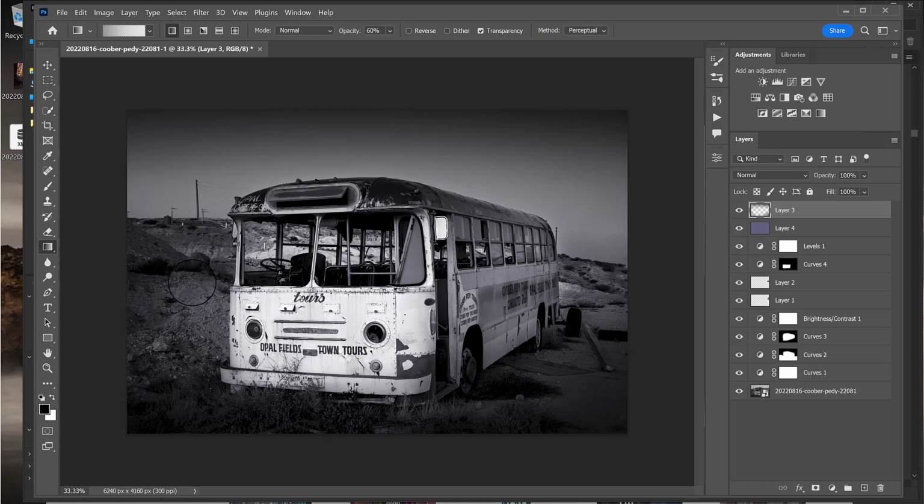So there's just some basic ways that you can make an image black and white. We'll do more of these sort of things. Some of them will get more complicated. This one, I've left it fairly simple because it's the first time I've done it.